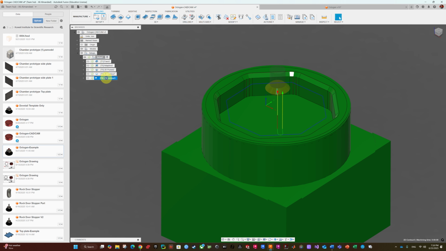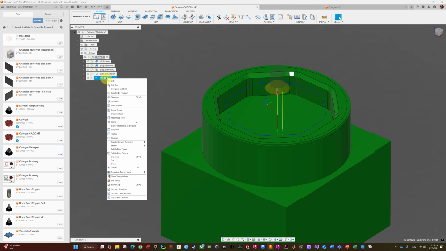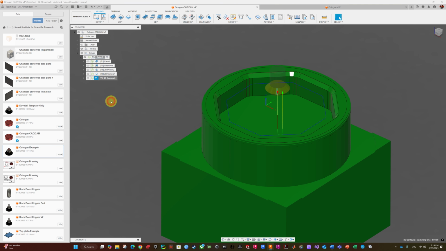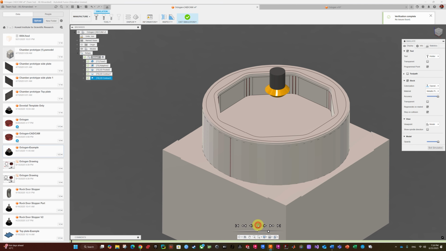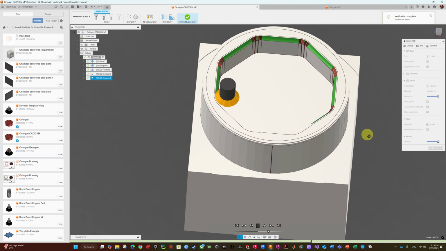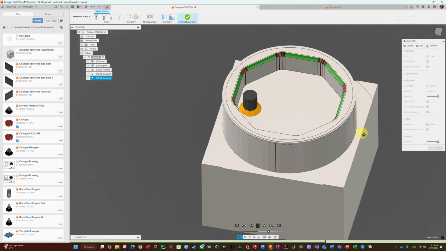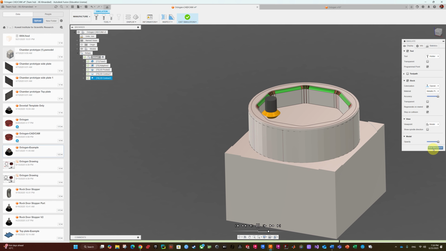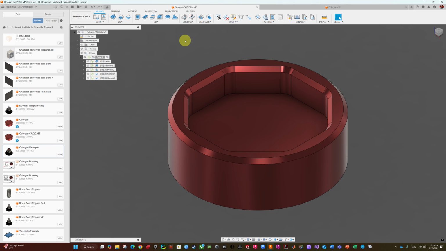Right click on 2D contour, simulate and verify your toolpath. Last but not least, let us add a chamfer to the outer edge of the main body using the 2D contour operation. This will break the sharp edge and give your part a clean finish look.